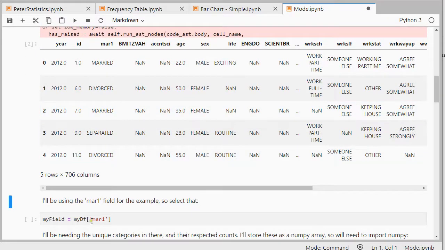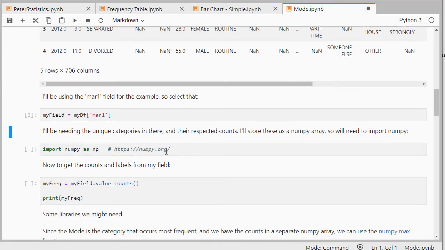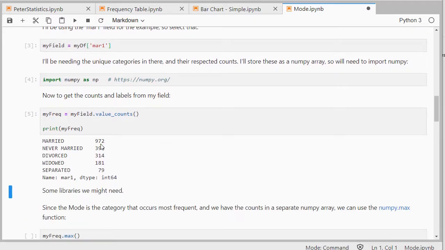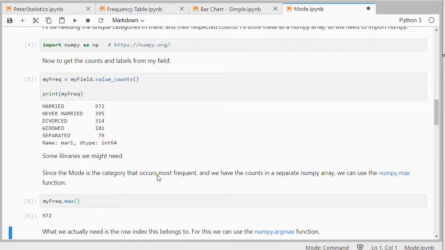So I'm just going to select it as my field, and I want to find the mode for that. Now I'll be needing the unique categories and the respective counts. I actually don't need NumPy for that, but it doesn't hurt to have it in there. So I'm just going to import NumPy, but actually it's not needed for the frequencies. So the mode, we can already determine: 972 is clearly the highest frequency, so married should be the mode. Now we can simply say, well, what's the maximum? And that's 972, but we don't want it to report 972, that's the highest frequency. We want the category that belongs to it.